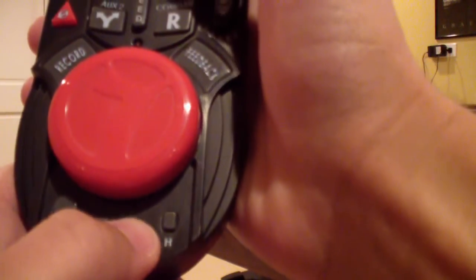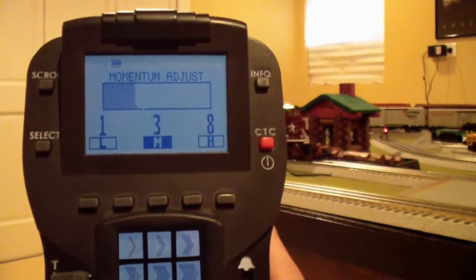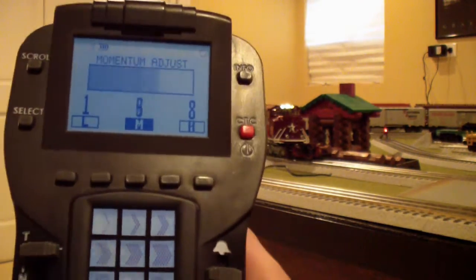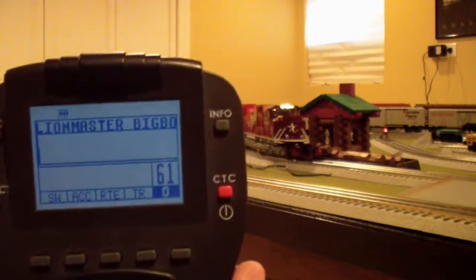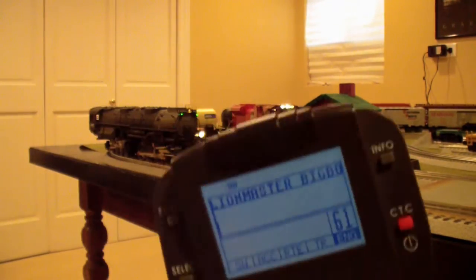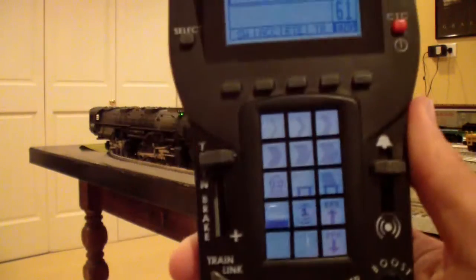So if you hold down the medium momentum button, it brings you to this screen. And with the velocity throttle, you can raise and lower it. The lower you go, the more responsive, the quicker the response. The higher you go, the slower the response. And you just keep holding that, and when you have that set, you just let go, and you have your medium momentum set. So low and high momentums are not flexible. They're strictly 1 and 8.